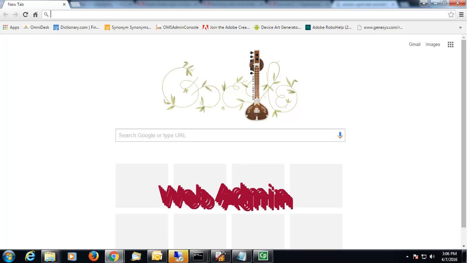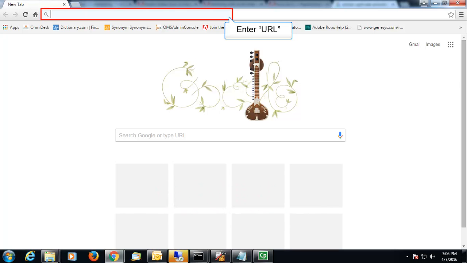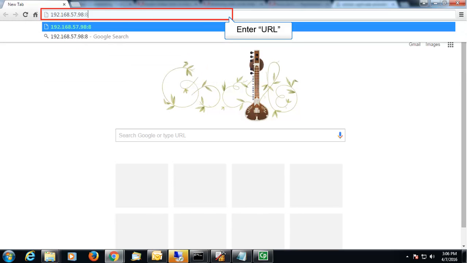After creating the desired job successfully, the next step of the customer communication workflow is signing into Web Admin of Omni-OMS. Enter the desired URL in the browser and press Enter on your keyboard.